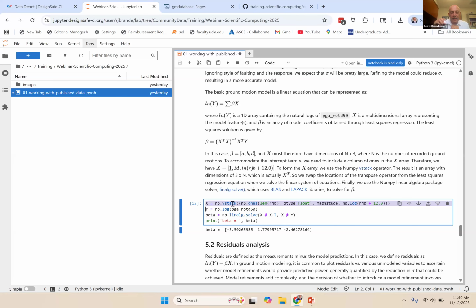That's a vertical stack where you can put together a bunch of different arrays. In this line, I'm creating an array of ones with the length equal to the length of RJB and of float type. And then we have the array of magnitudes and the array of the log of RJB plus 12. Those three things are grouped together inside of a tuple, so there's parentheses around those. This is a single entity that gets passed to VStack, which is a tuple. It's easy to forget that, and then you'll get an error.